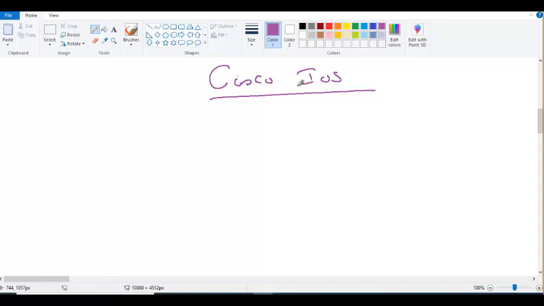So any question on what we covered today? We covered routing, routing logic, and the names of the routing protocols. No doubt.